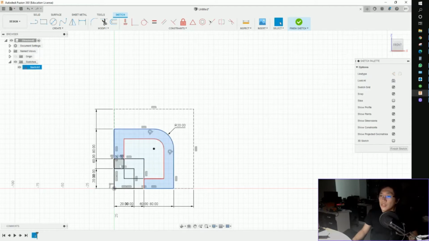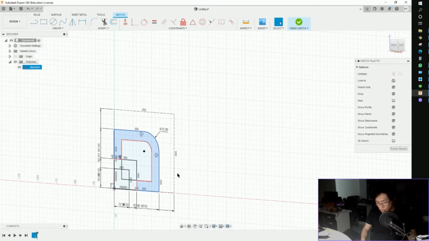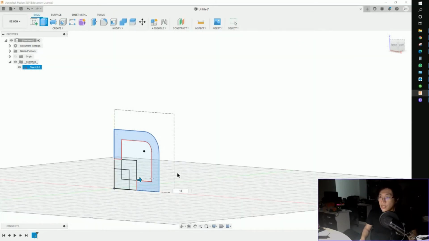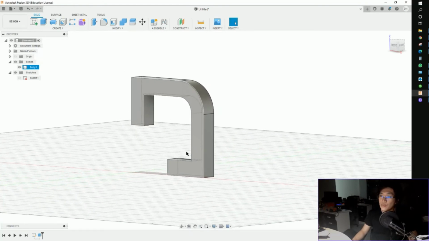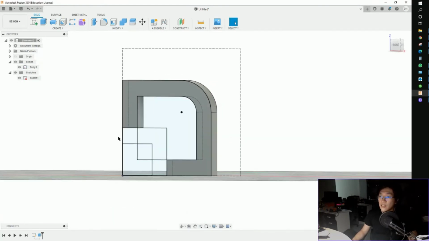Now I have this profile. This is the 10 thickness, so I extrude 10. I just type 10. That is the fastest way to do so. And I unhide the sketch.